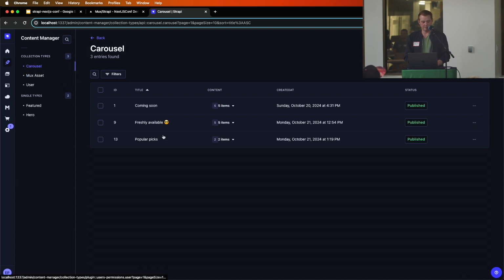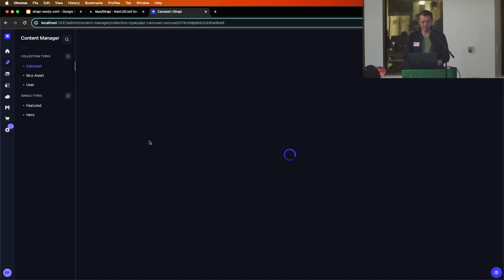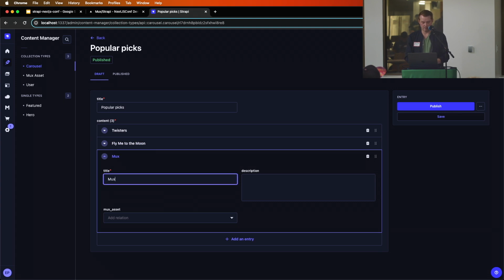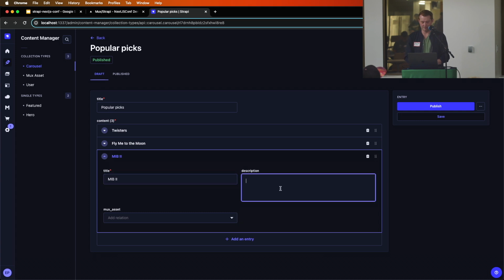The carousel itself, you can see that I have 3, and those are the 3 that are showing on the front here. For each of these, I have components. These components are the individual videos, and that's what's driving the carousels in this case. If I go into the popular picks, I can add another one. Actually, this is Men in Black 2, just a short little clip that I found online. A cool video.